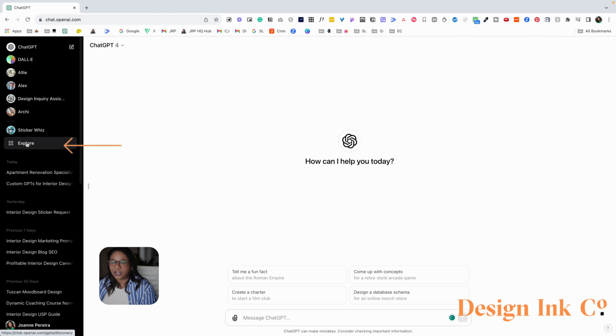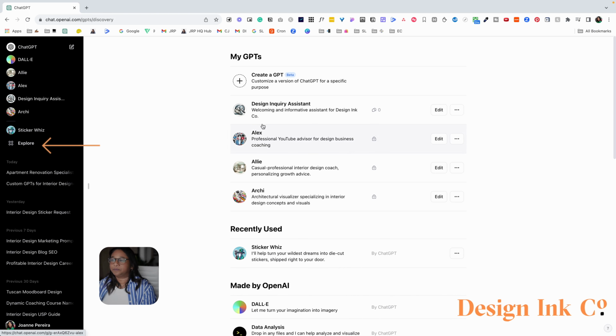First thing that we're going to do is head over to the Explore page. Here is where you will create a GPT, and here are the 4 GPTs that I've already created. We've got a design inquiry assistant, a professional YouTube advisor for design business coaching, a casual professional interior design coach, and an architectural visualizer specializing in interior design concepts. You can see they're very much function based. These could be used in an interior design business.